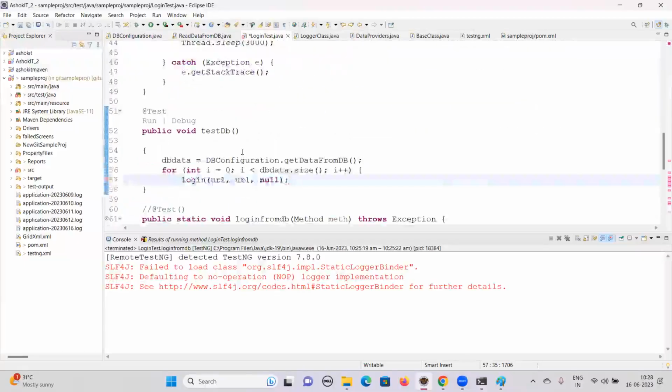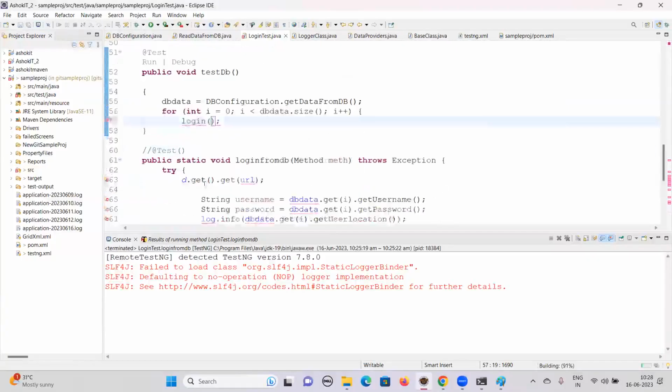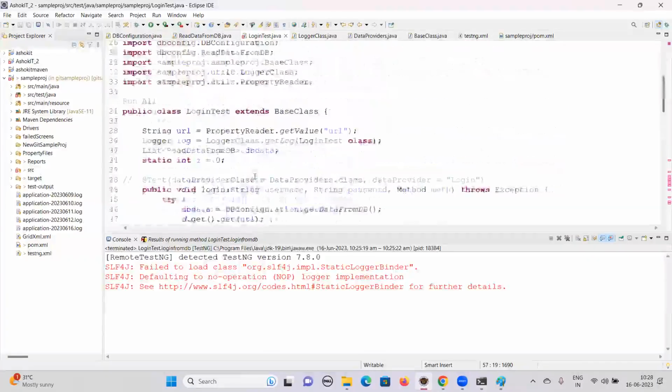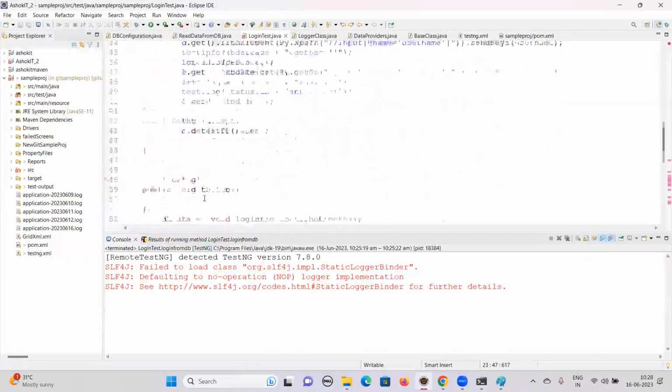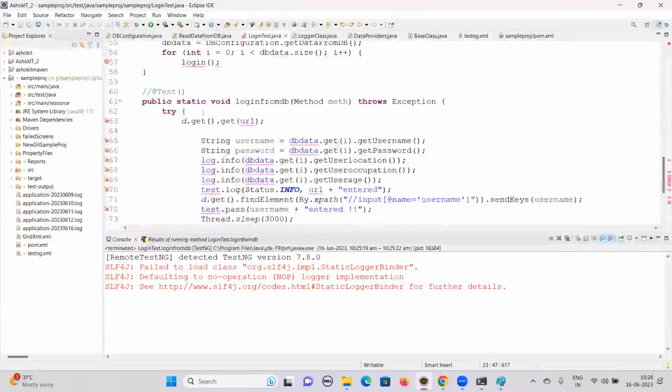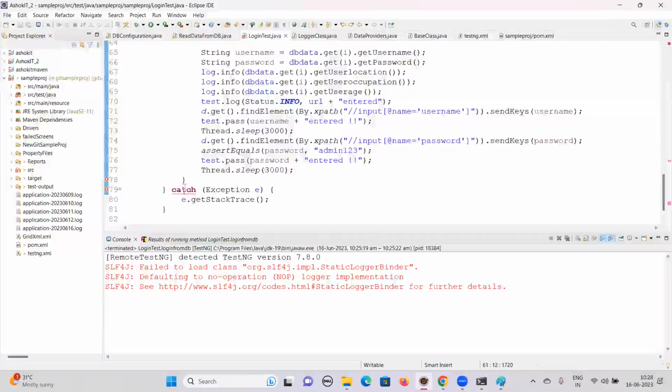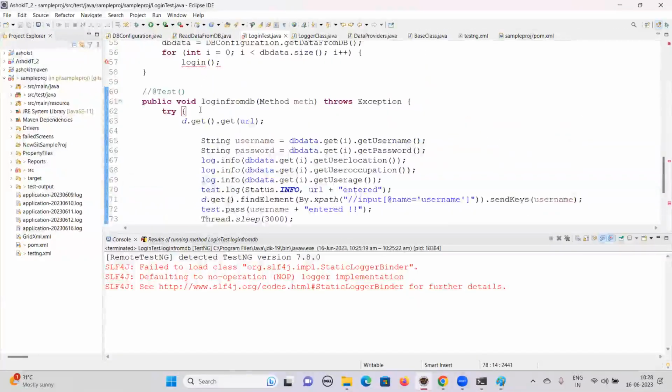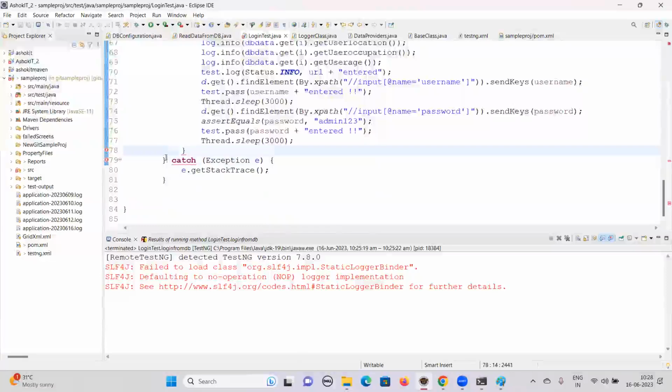So URL, where are you specifying this URL? We need to remove this one. Where are we getting the URL? We are getting the URL from the public. Let me just remove static here. I'm just trying to make it a regular class, regular method, so that we can call it. Try catch, okay, this block is fine.